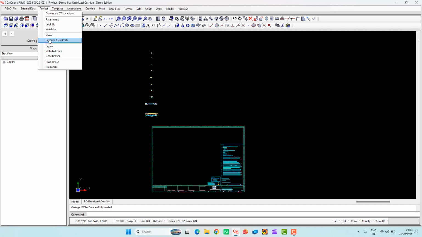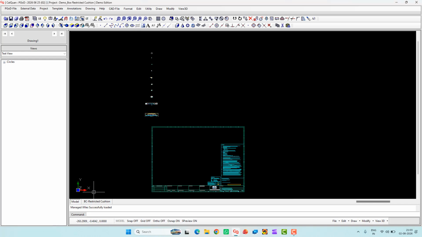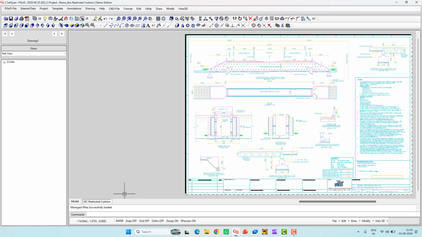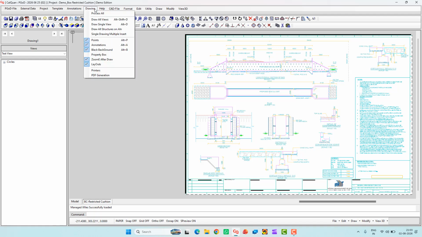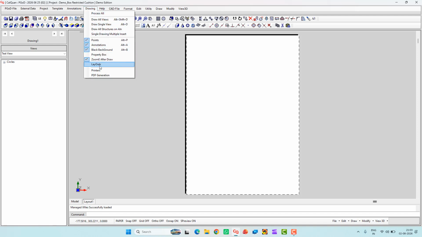Views and layouts go hand in hand. Here, I will introduce the concept of layouts. You will see here we have only one layout, BC restricted cushion. Here also you will see that you are having the same layout. If you don't see this paper space tab over here, please turn on the layouts. Suppose I turn off and I draw the drawings, draw all views. You will see there is no layout over here. So turn on the layouts before going to draw all views.